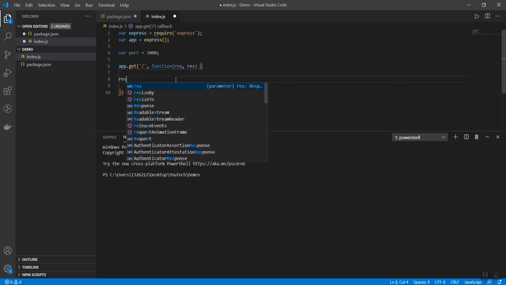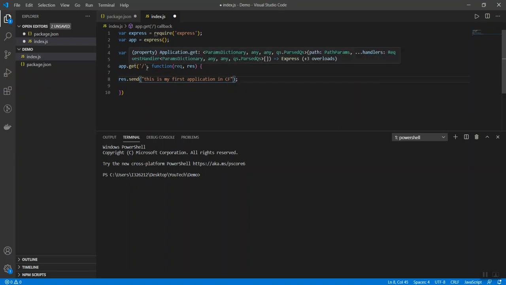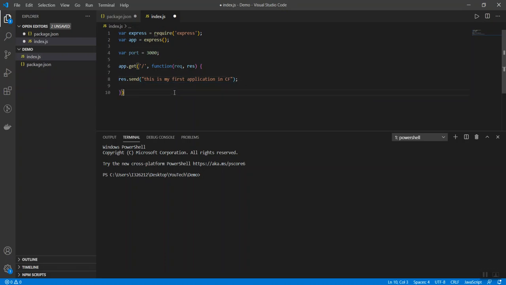So here I can say response dot send, and what I'm sending back is a sample hello world message: this is my first application in CF. A simple message. Whoever accesses this API, I'm telling them this is the response. So we are good, and I'm done with this logic. I imported my port and I imported my middleware as well.